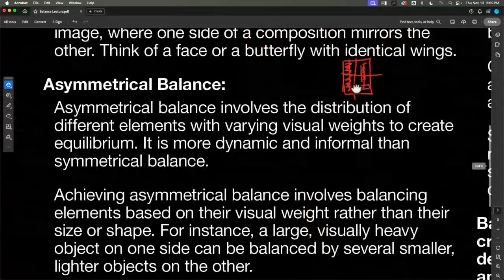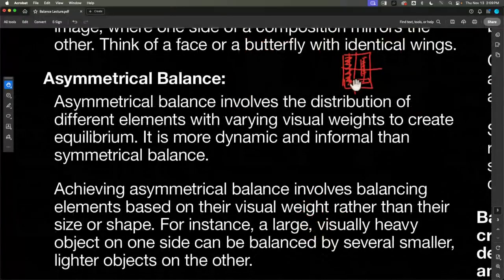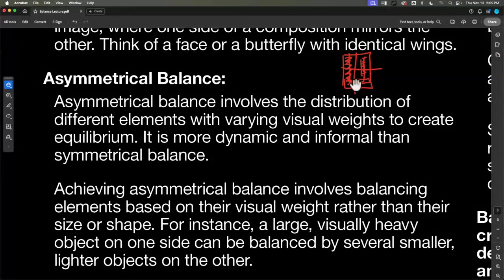What were we talking about? There was something else we were talking about in this course. Asymmetrical balance. I was talking with a student about something. I digress because I can't remember.